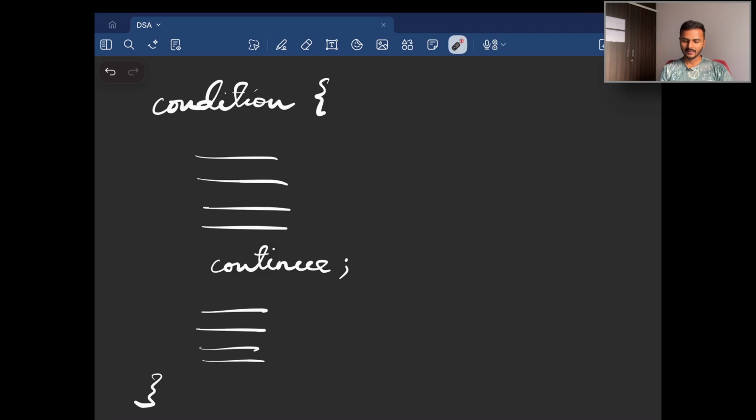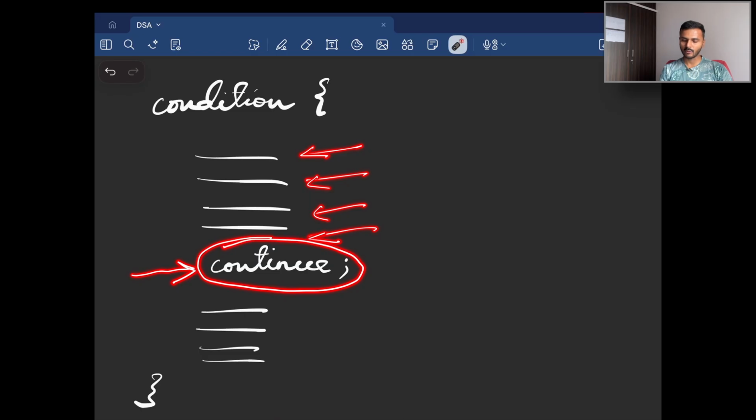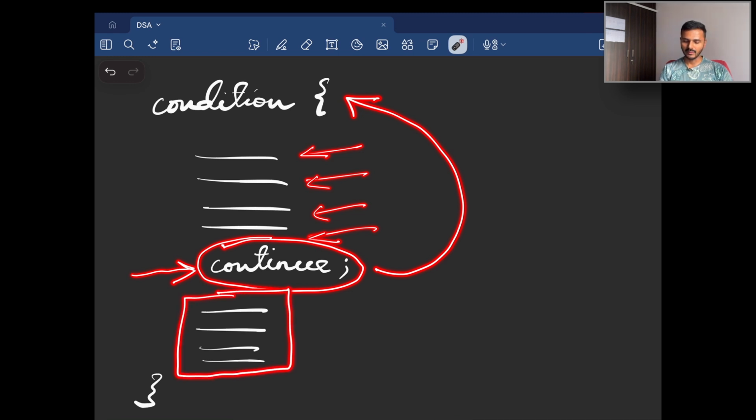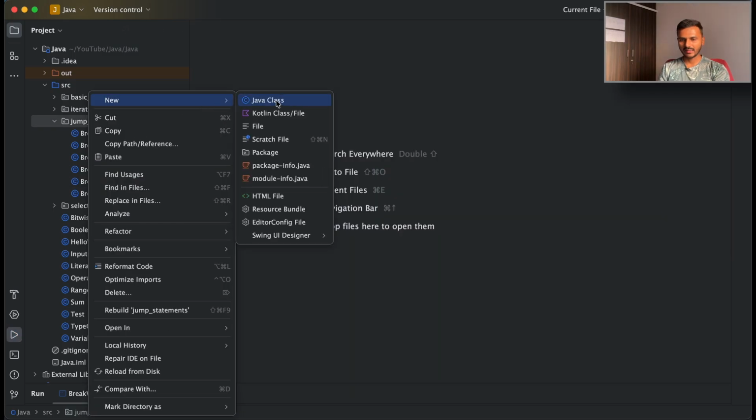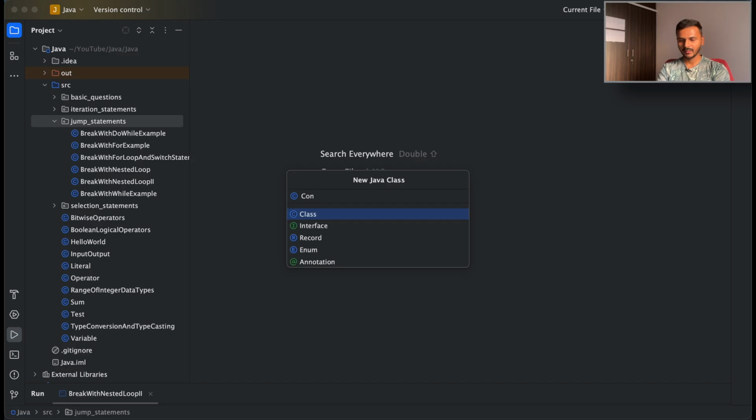So let's say the loop starts because the condition is true. It will execute the first statement, then the second, then the third, and then the fourth, all the way up to the point where we get continue. And if this continue is encountered, what would happen is the control would go to the next iteration. That means every statement after continue will be skipped for that iteration. To explain this better, let me create a Java class with the name ContinueWithWhileExample.